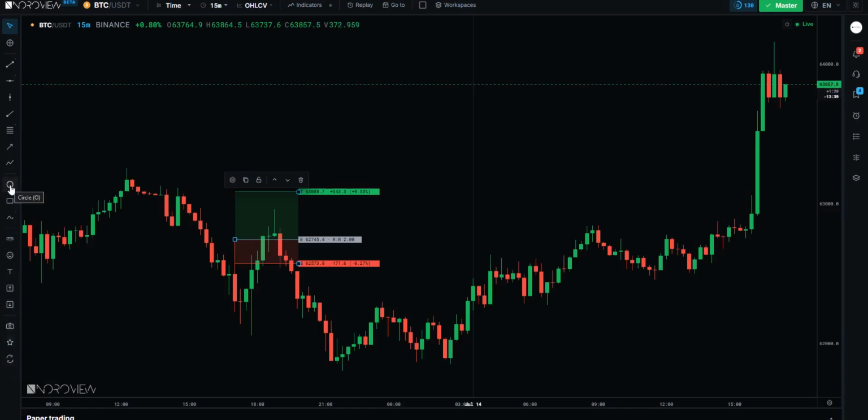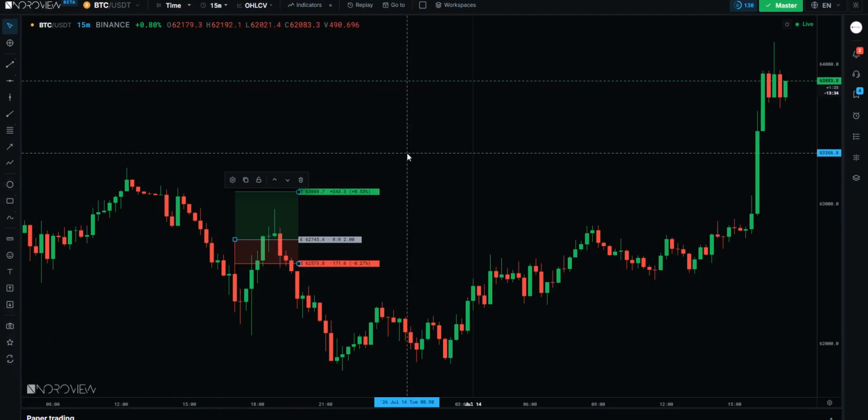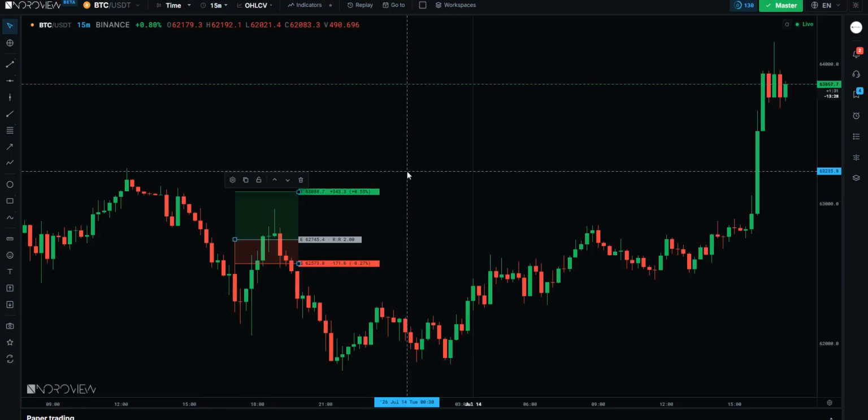Finally, hit the question mark key anytime for the full shortcut cheat sheet. Escape cancels. Delete removes a selection, the arrow keys nudge, and Control-Z undoes. Learn a few, and you'll draw twice as fast.